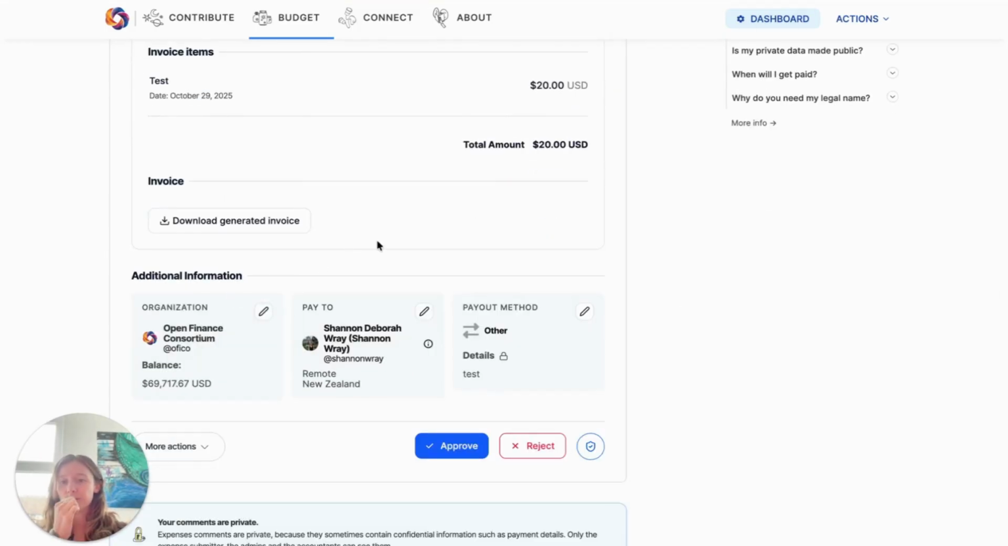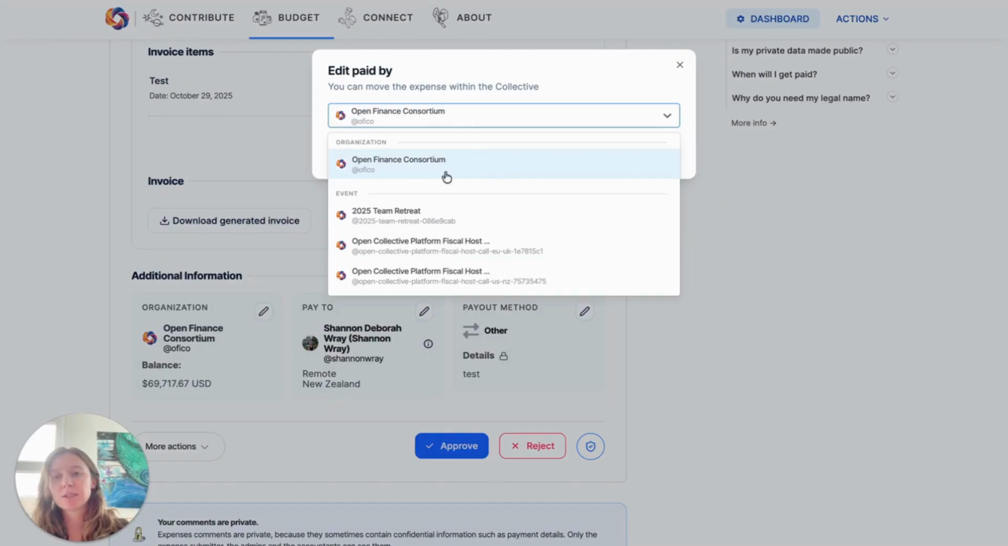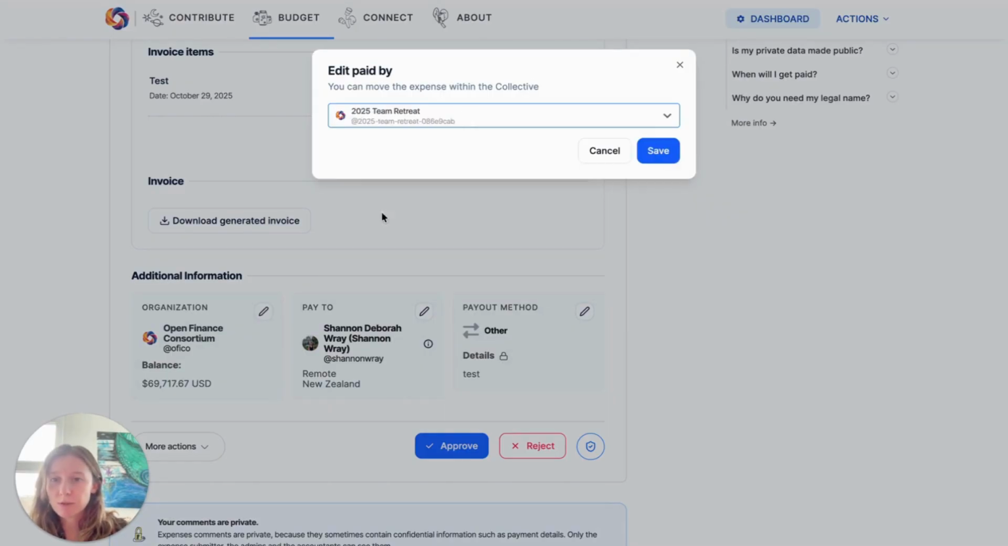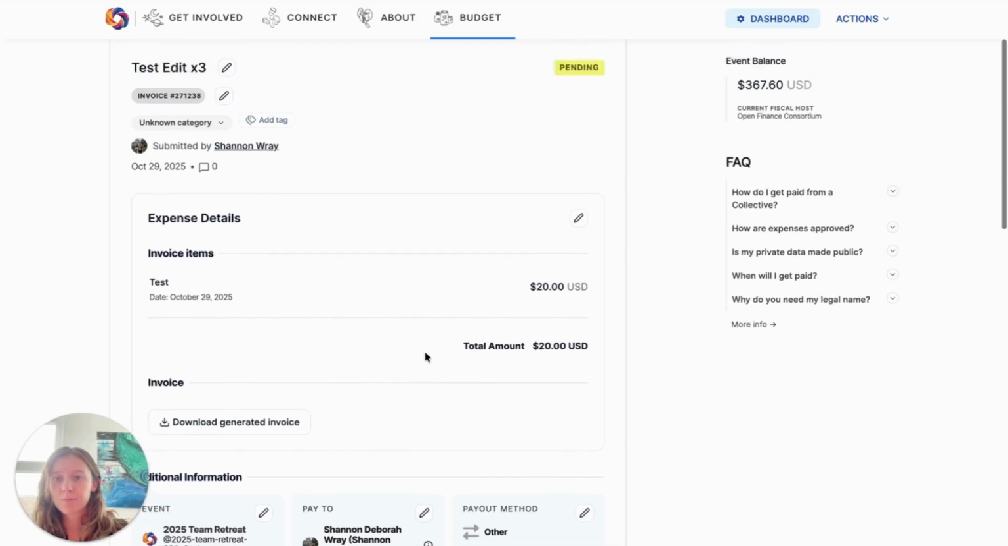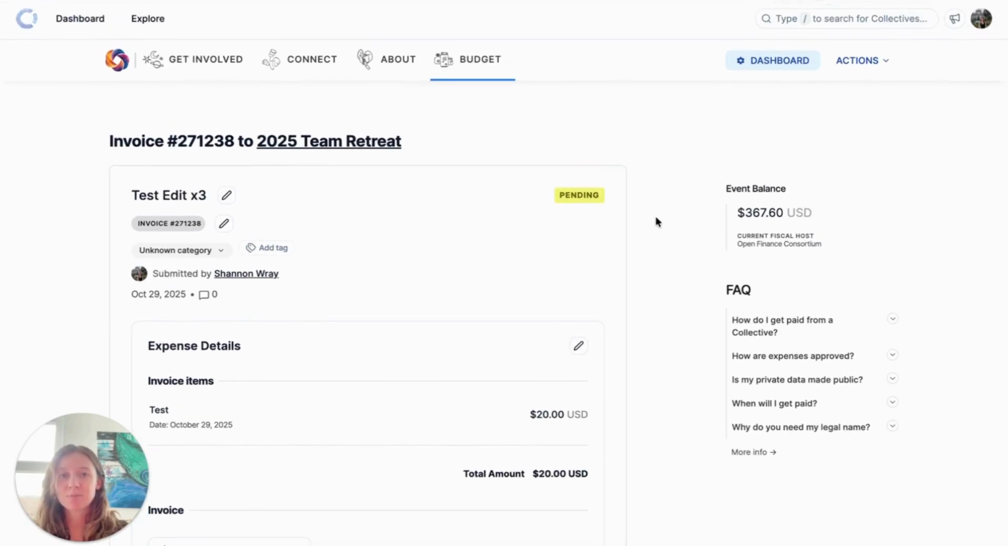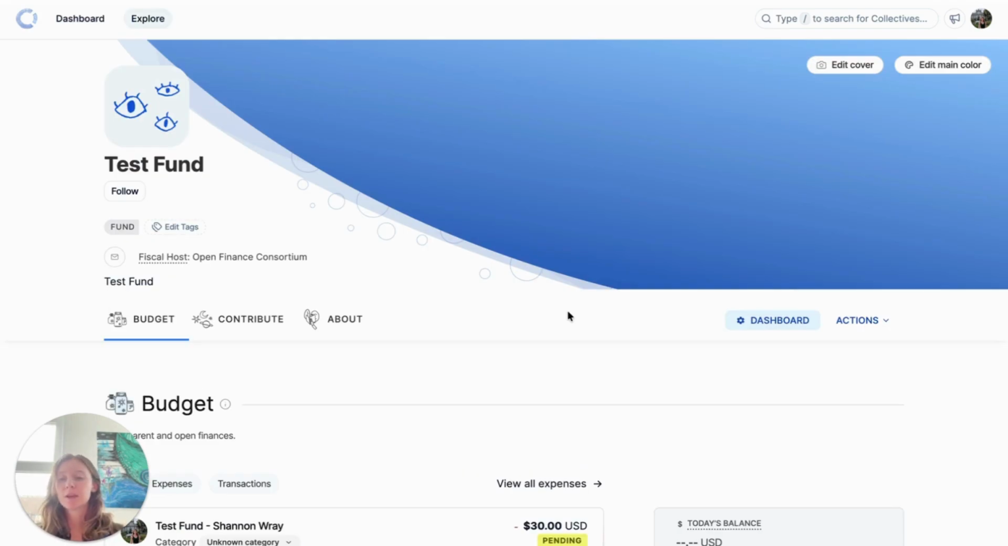Another important thing that we've added with this expense editing feature is that you can move the expense within the collective. So let's say I need to attribute it to the team retreat. I can move it to that event. So yeah, that's how editing expenses works. That's about everything for expense submitters.